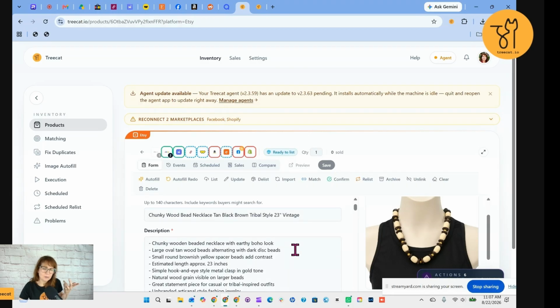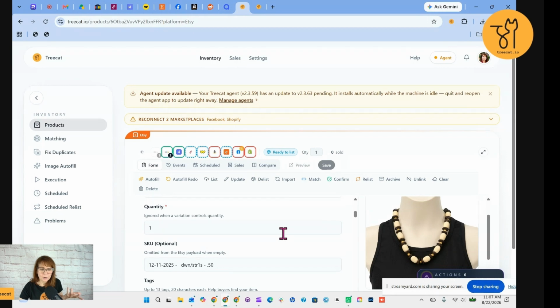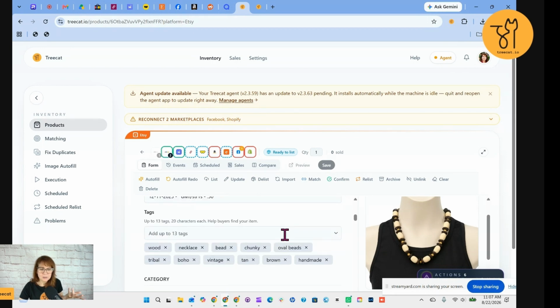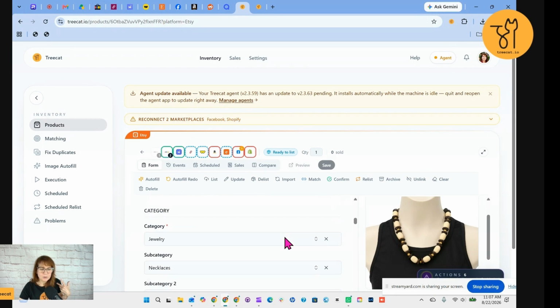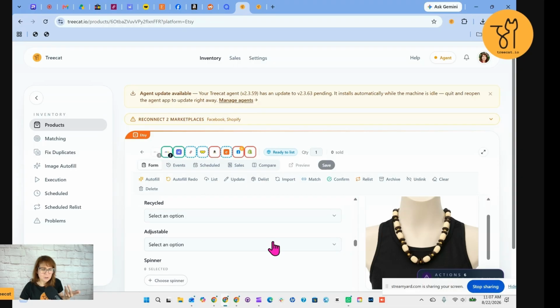Like I have here, it's done. So I'm looking at the price, the quantity. It puts in my SKU, and it puts in 13 tags for me. That's really cool. And then it's got the category complete. I like all the categories and the materials and the colors. Everything looks good. It even has the necklace length and everything that I need. It even put a style in there.